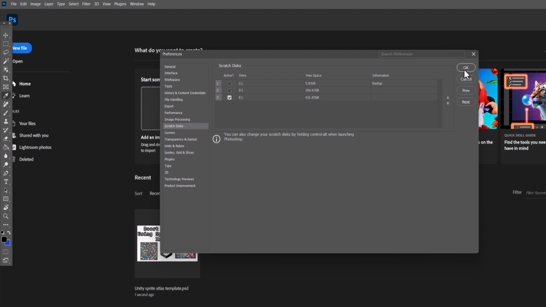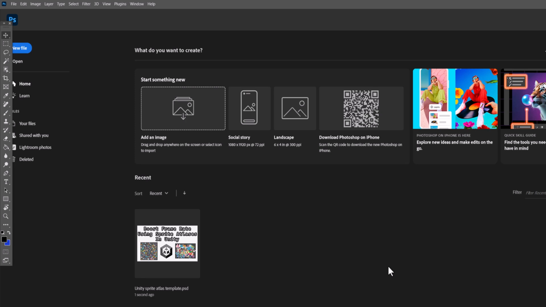And once you do that, just click on OK, and your Scracth Disk errors are going to go away. That's all you need to do. So make sure you have another device ready for Photoshop to use for Scracth Disks, and then just tell Photoshop to use that device. That's all you need to do to simply fix the issue.